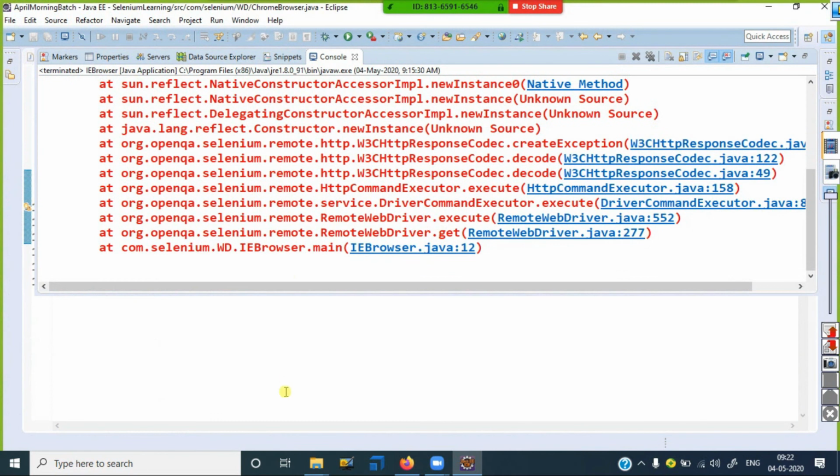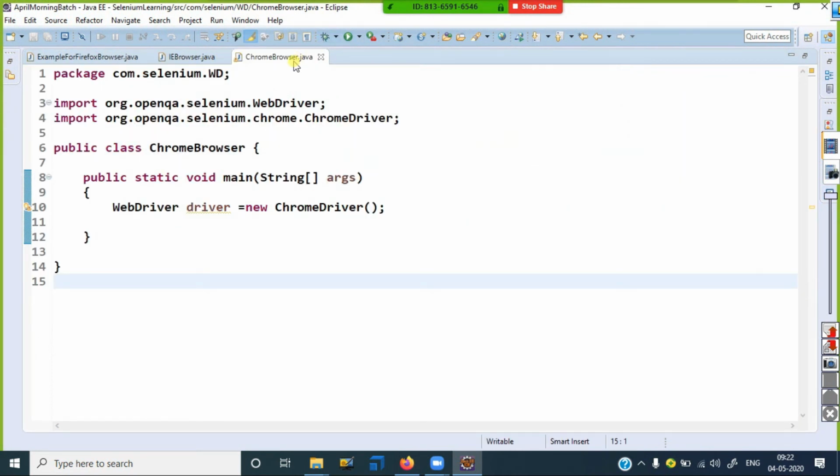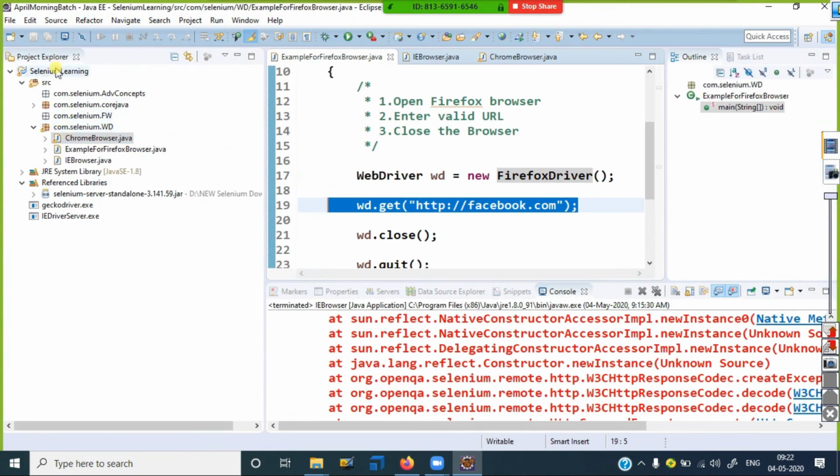Look, it's the same thing for every browser. If you face a path problem, it comes like this. Select the root path, paste it. Now it comes here. Mostly, save it and run it.